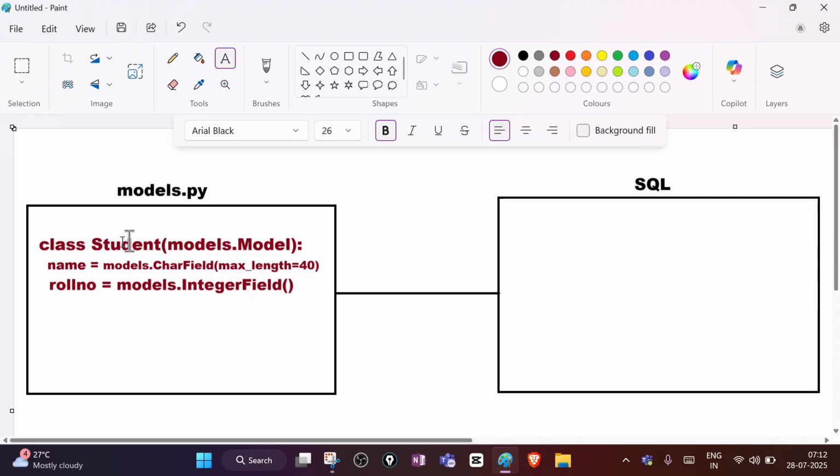Okay, so this is what we are doing. We are creating this model class, right? Now what we have to do, basically, we have to convert this Python code. This class and everything is Python code. So we have to convert this Python code into SQL code. Why are we converting this Python code into the structured query language, into SQL? So that the database can understand.